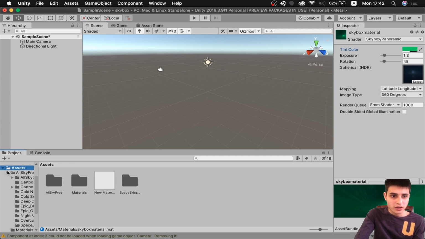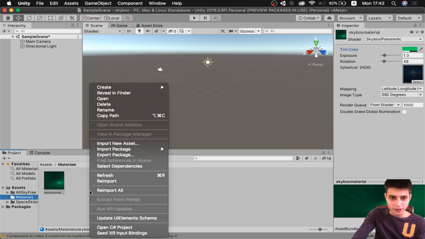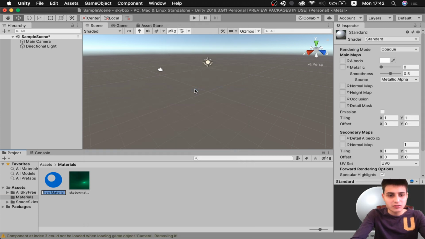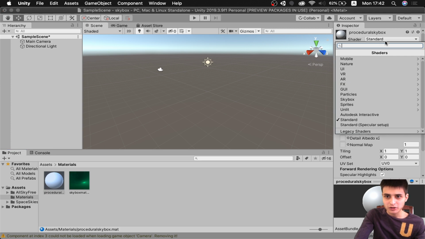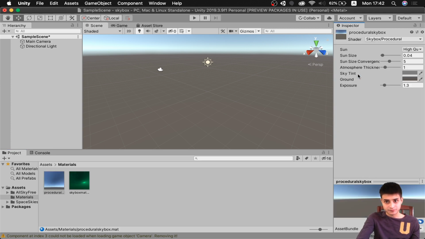Okay, so I'm going to show you now a different kind of skybox with which you can make sunsets and sunrises. So let's go back again to our materials and create a new material. So right click, create material, procedural skybox, and then change this material shader from standard to skybox, and then make it procedural.